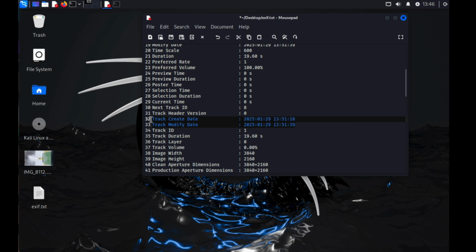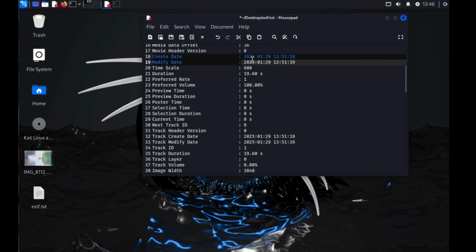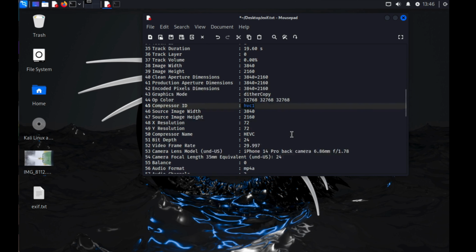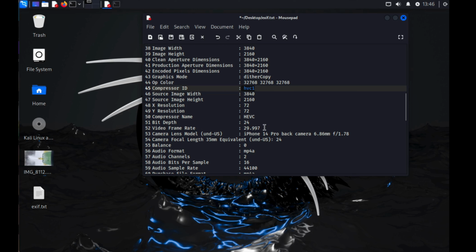Here you see the track created and modified date, which is exactly the same as the create and modified. There's only one track on this video. If you had multiple tracks, you could have entries for all of the different tracks. Track ID, there's just one. Duration, same thing that we've seen before. Here we get into the dimensions. So this is a 4K video being shot at 3840 by 2160. Gives us some information about the compressor, the colors, even the resolution information. And you can see here we're shooting this at essentially 30 frames per second.